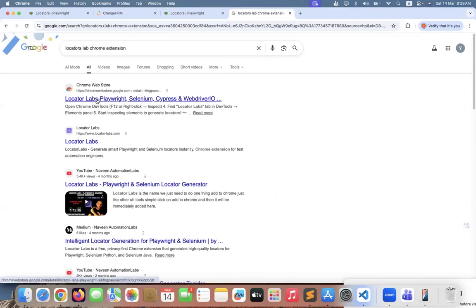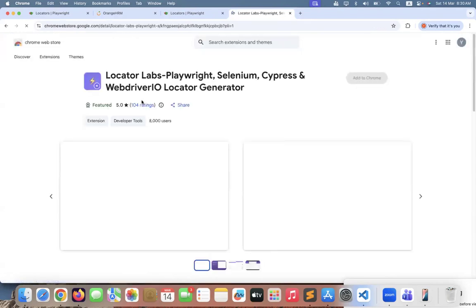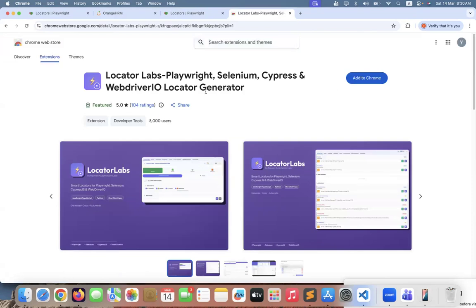See, using this plugin for Playwright, what are the topmost priorities? And for Selenium, which one is recommended? And for Cypress, how to use it? Let's say you are identifying one element. For Playwright, what are the best approaches? For Cypress, what are the best approaches? Selenium, and like this for WebDriverIO, what are the different ones? So using this Locators Lab, you can identify the element.